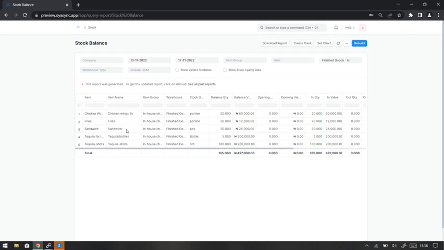The difference between a product bundle and a bill of material: a bill of material is used for production, actual production. But a product bundle just combines two or more items into one. So actual production versus combining of products.